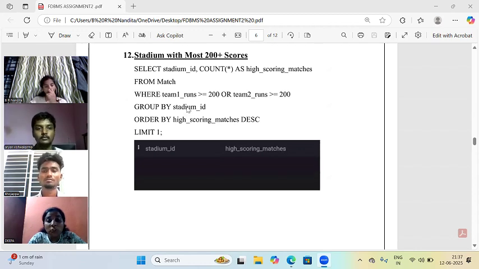Last, 100 plus scores. In this query, we check which stadium has had the most high scoring matches where either team scored 200 or more. Select stadium ID, count star as high scoring matches from match where team 1 runs greater than or equal to 200 or team 2 runs greater than or equal to 200.